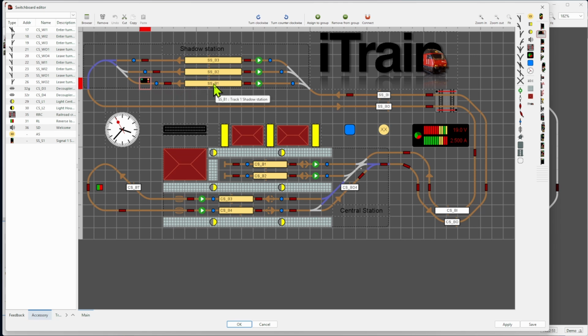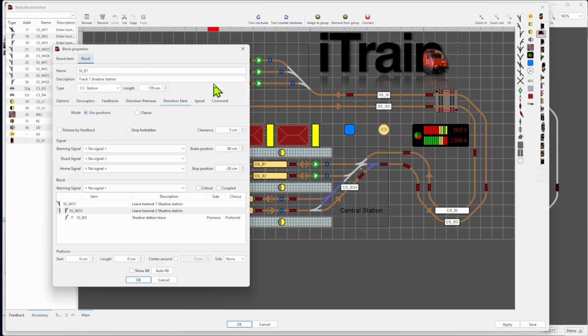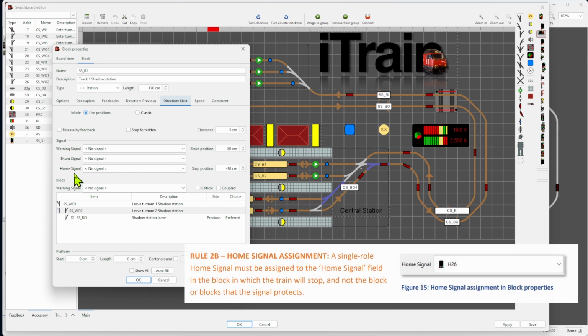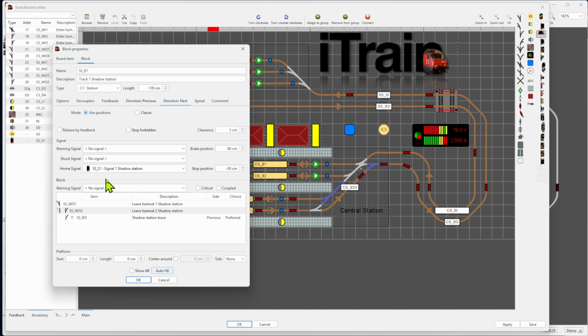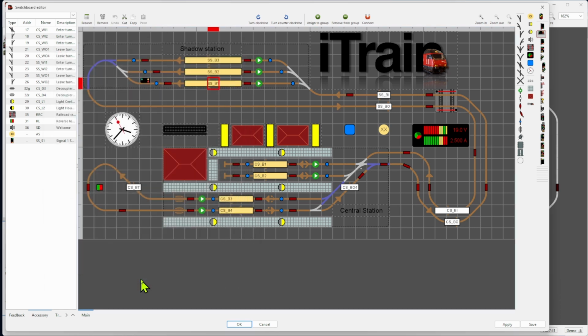To do that, open the block properties. The signal is orientated for direction next, so open that tab. According to assignment rule 2b, we should expect the signal name to appear in the Home Signal field when the autofill button is pressed. And yes, there it is. iTrain has automatically assigned the signal for us, and is therefore aware of its location, its properties, and how to control it. And that is the process used for every signal created in this tutorial.